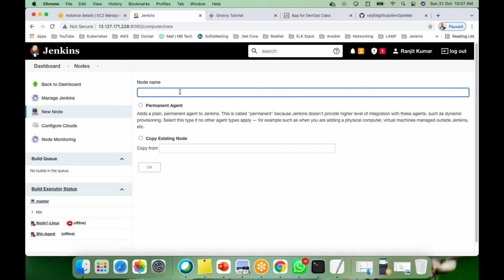For the node name, suppose I can give Java agent test. Or I can just give Java agent 1. Let's make it a permanent agent. Click OK.